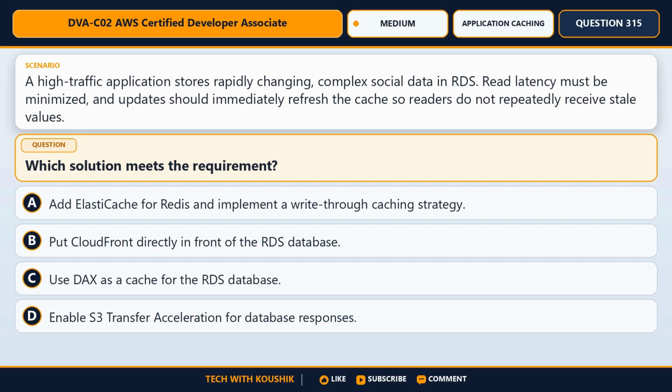Question number 315. A high-traffic application stores rapidly changing, complex social data in RDS. Latency must be minimized, and updates should immediately refresh the cache so readers do not repeatedly receive stale values. Which solution meets the requirement?